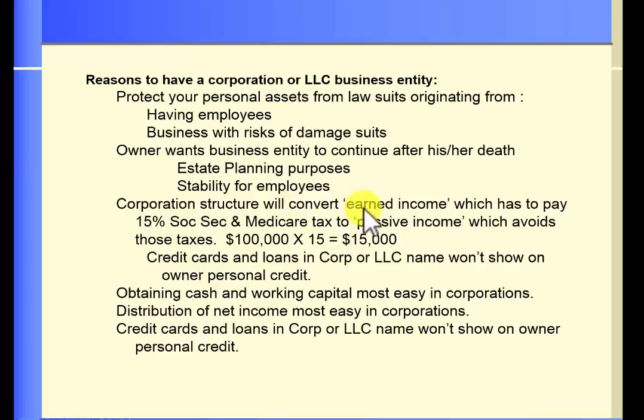Corporate structure will convert earned income, like W-2 income, which is reported as your net income on your Schedule C, which they would call earned income. But in a corporate structure, you can pay yourself a W-2 wage, pay yourself a low wage, and then have the profit paid in dividends, and the dividends are not taxable for Social Security and Medicare. So if you pay yourself $17,000 a year in wages or salary, and you have $100,000 in net profit beyond that, you're saving $15,000 in Social Security and Medicare.